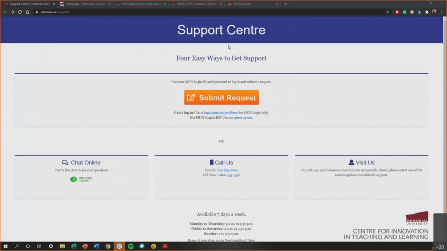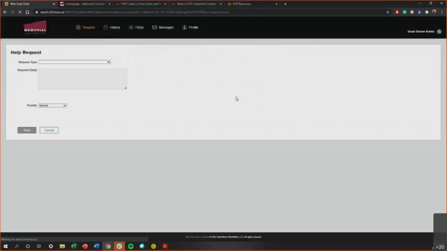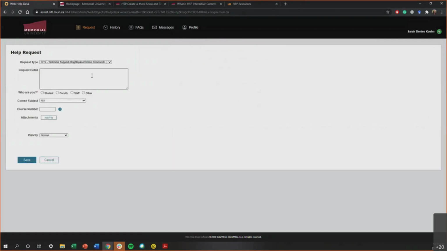So the link will take you to this page, and what you need to do is click on the button Submit Request, and then select the option from the request type of technical support, and then just quickly write, hello, please grant me access to H5P through Memorial. And then you need to select if you are faculty or staff or other or student.